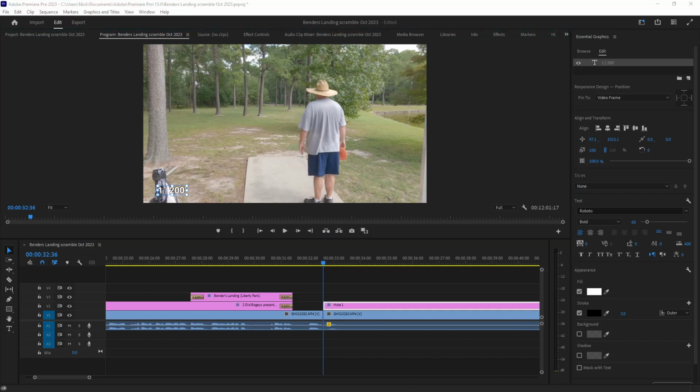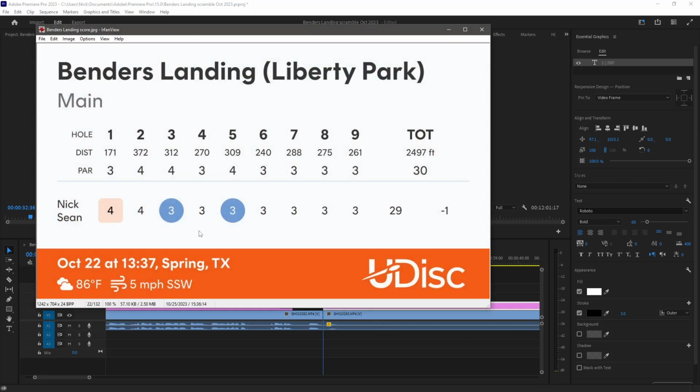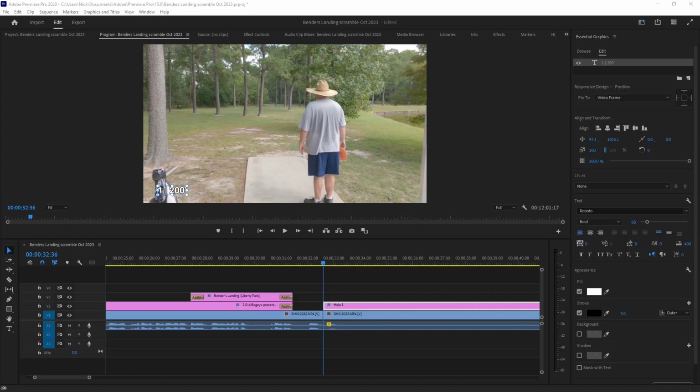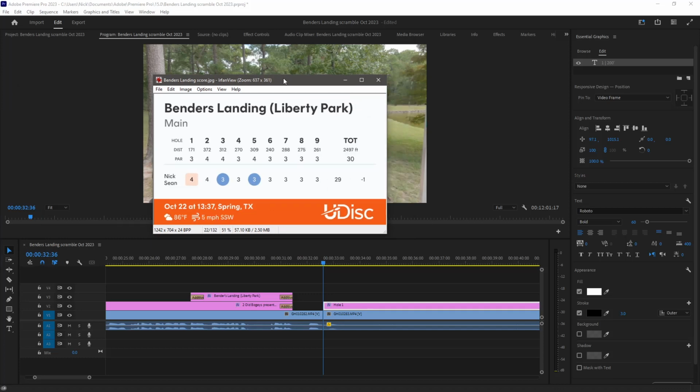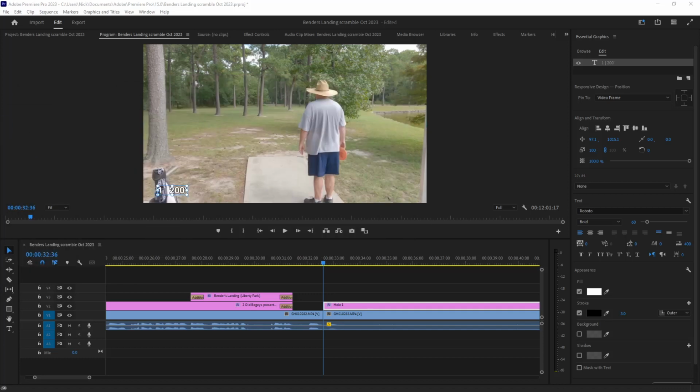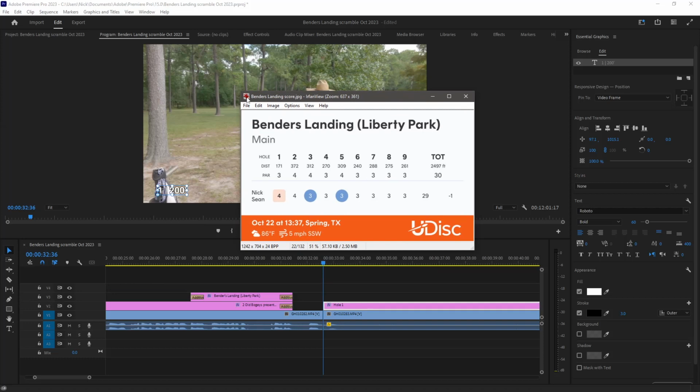So let me load up the image, Bender's Landing score. So here's the scorecard of what I'm doing. Spoiler alert. That hole is hole 1. It's 171. Hole 2 is 372 and it's a par 4. Hole 3 is 312 feet and it's a par 4. So I'll have this on the other screen and I'll actually use an arrow. I just used an arrow to show, the minus key. And this program, incidentally, is called View.